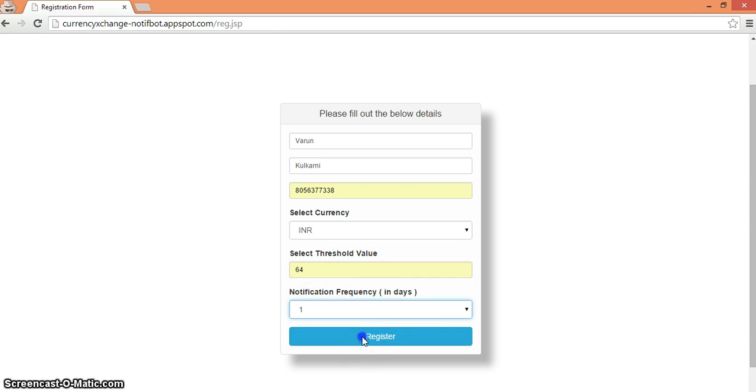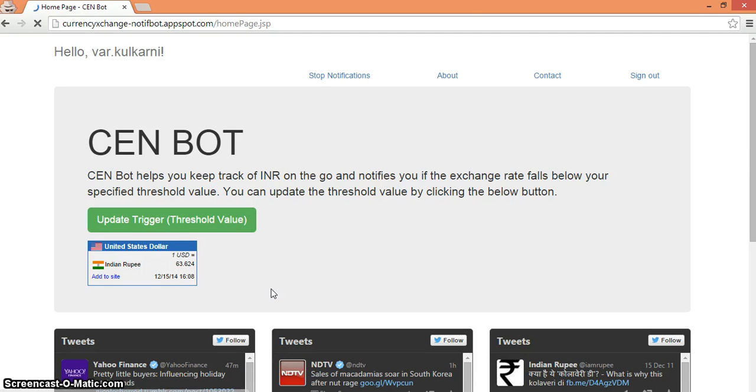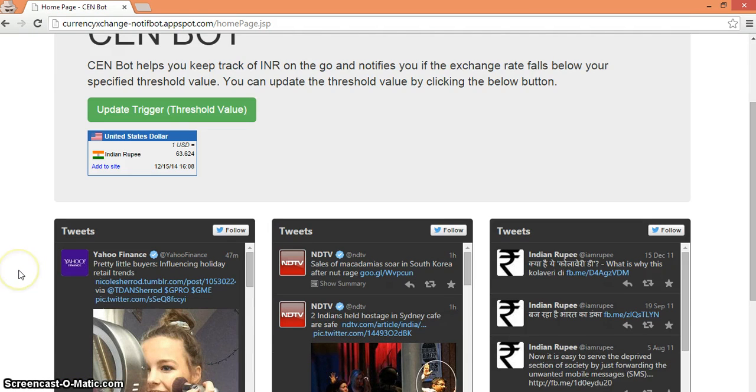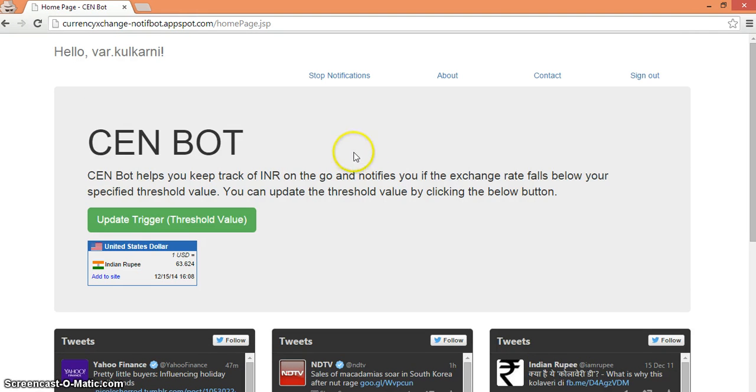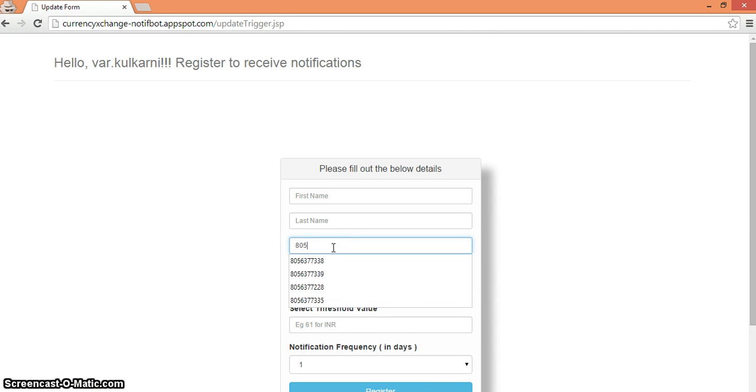Right, so this is the user page, or the home page. The home page has a mashup of Twitter feeds, news trends, and Indian rupee information like this. You can always check out the current rate here, and then update the threshold value. You can come here and update your phone number if you want to. If it is the same, keep the same value, and then you can say update.